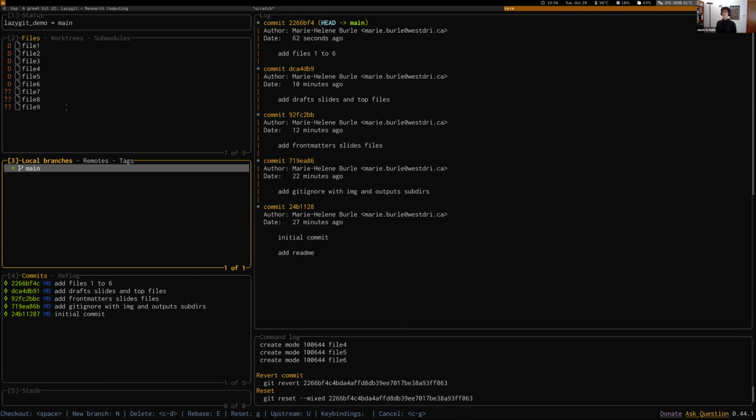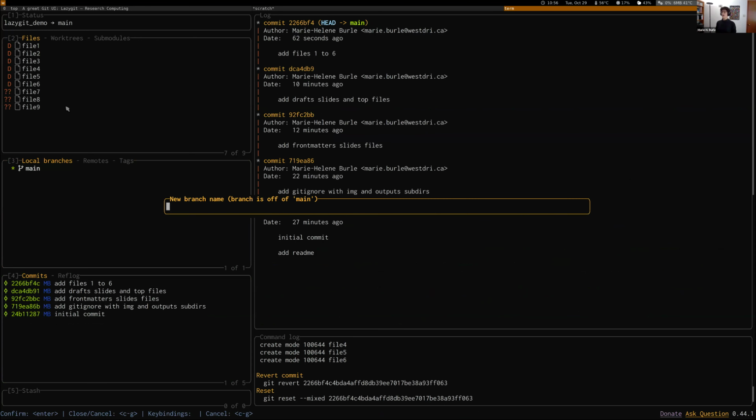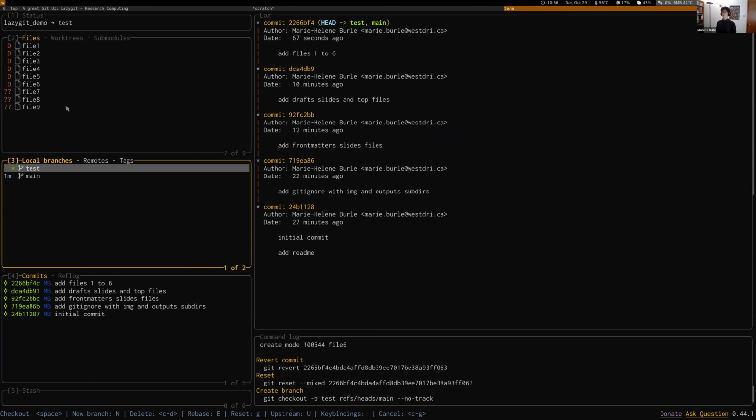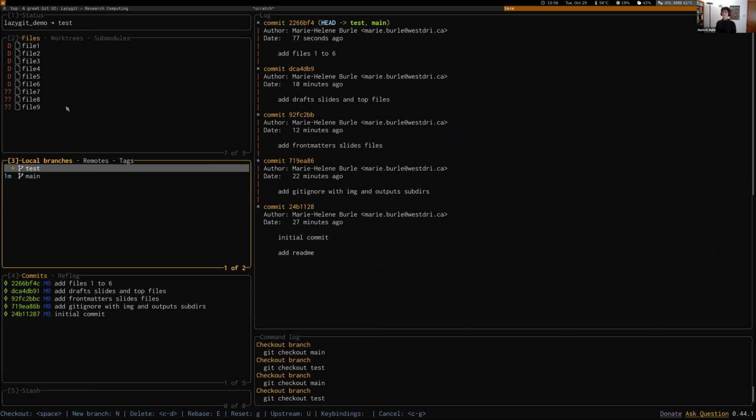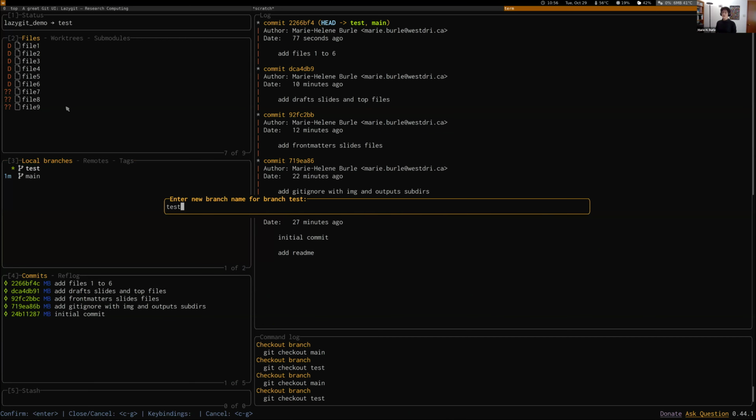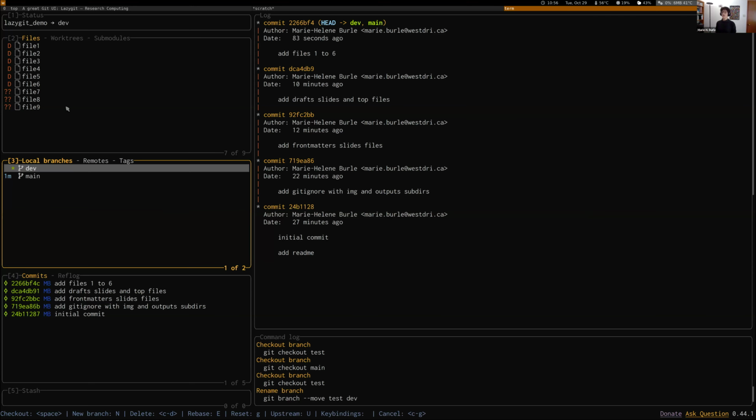Now, I can, of course, create new branches. So let's call it test. And then I can check out the branch simply by pressing the space key. I can, of course, also rename branches. Let's call it dev. Test wasn't so great. Okay. So I can switch branches super easily.